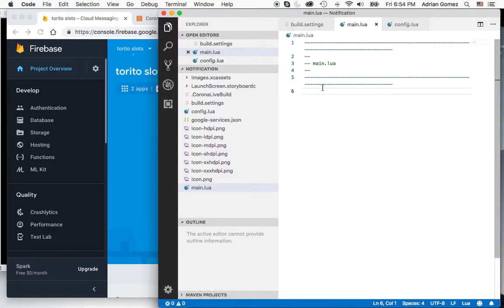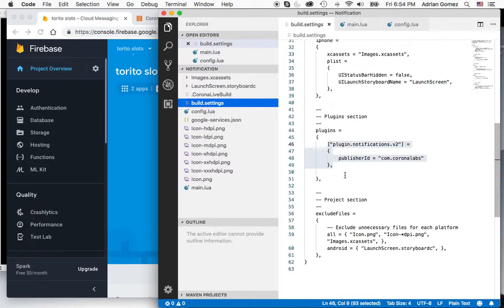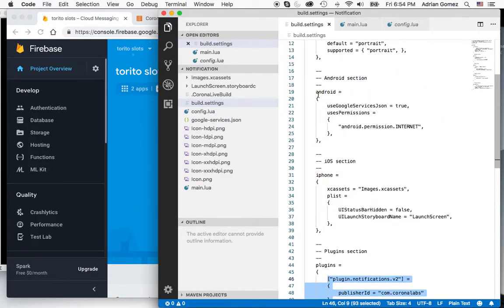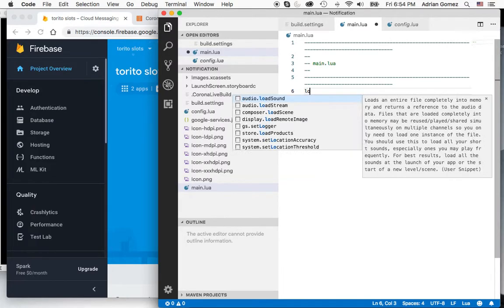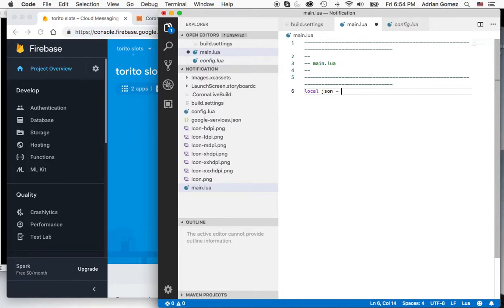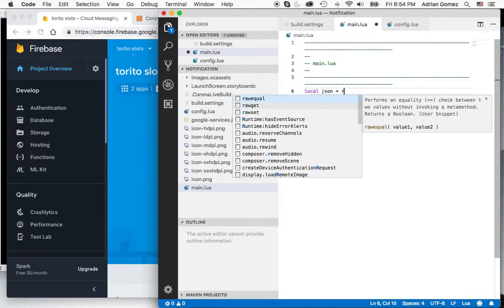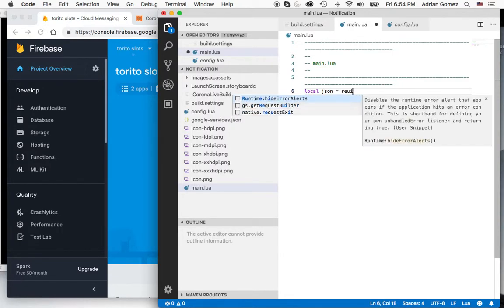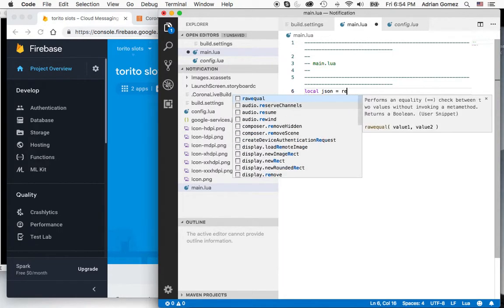So other than doing that and then adding this file, if you go into build settings, I added notification v2 published by Corona Labs under the plugins, and on the Android I added use Google services JSON equal true. So the first thing I'm going to do on the top of this file is add JSON, since we're going to print out some items from the log. Require.